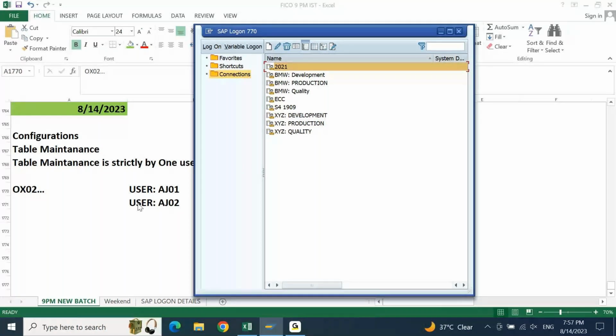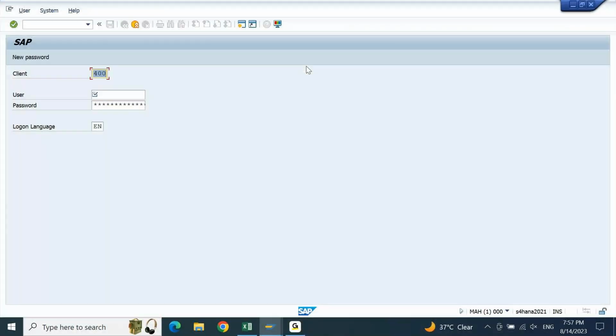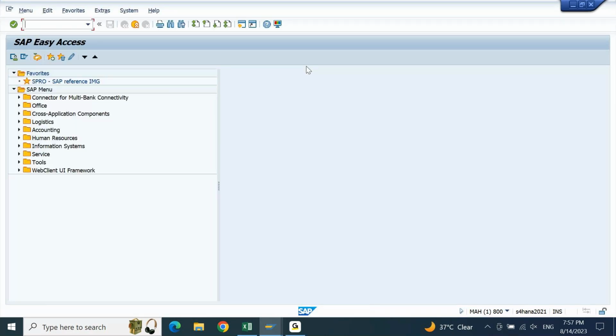Sir, how many user IDs are there? 50. Yeah, thank you. At any given point of time, 50 members will not practice. That is impossible, that 50 members will practice at the same time. So just make sure, it takes a couple of days for us to understand that you are getting this pop-up, that you'll have to log in with the other ID.